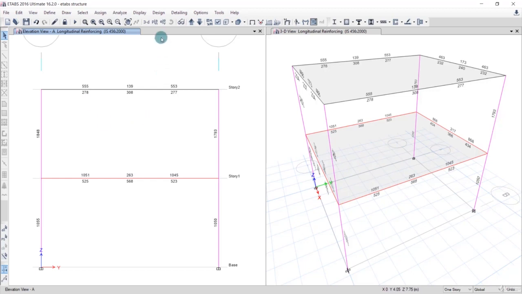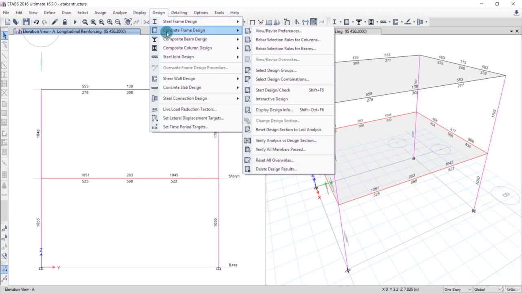While designing, you have to check if any of your structural members have failed. You can see that this beam is red in color, so chances are that this beam has failed. So just go to Design, click on Concrete Frame Design, and click on Verify All Members Passed.